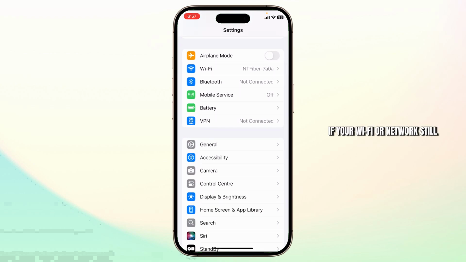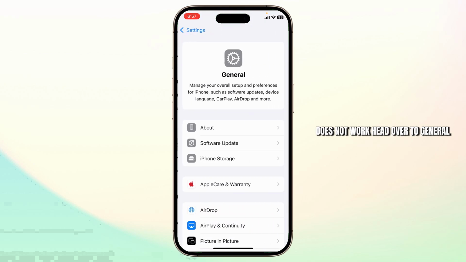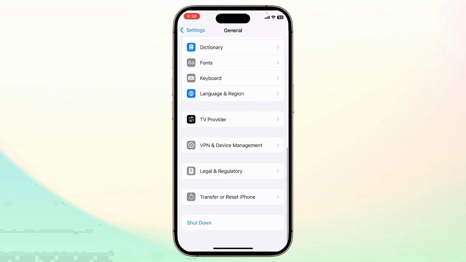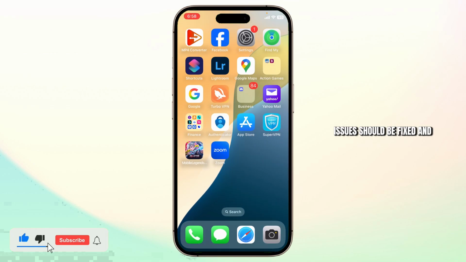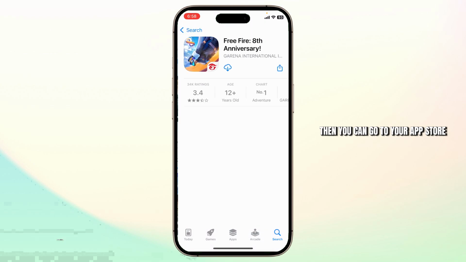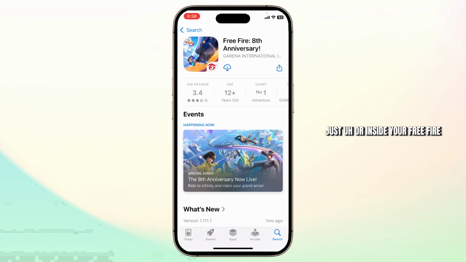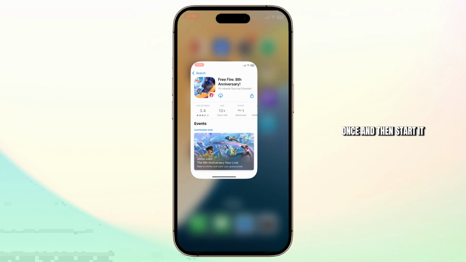After that, if your Wi-Fi or network still does not work, head over to General, scroll down all the way, tap on Transfer or Reset iPhone, and then tap on Reset. After you reset, your network issues should be fixed, and then you can go to your App Store, or inside your Free Fire, and then stop the download once and then start it back up again.